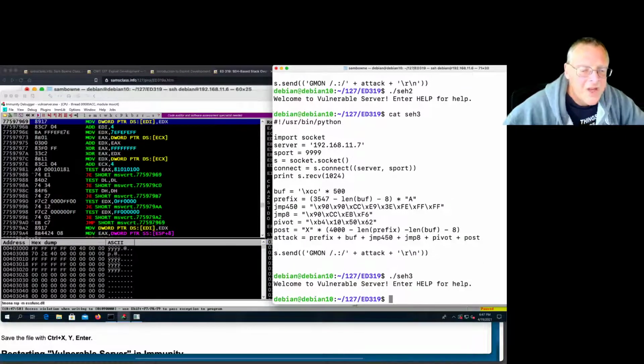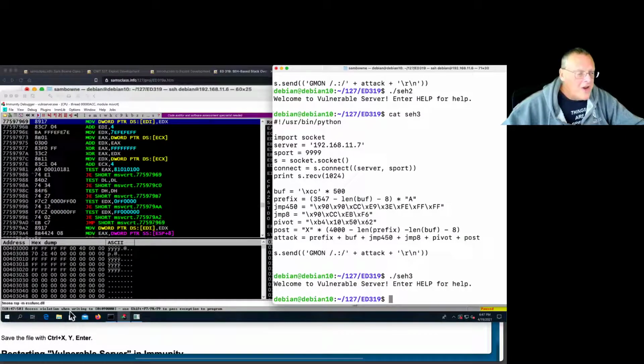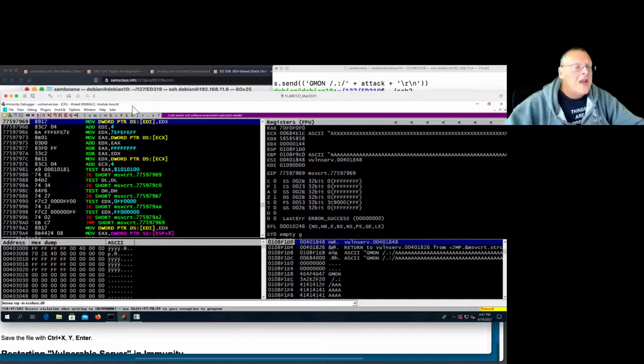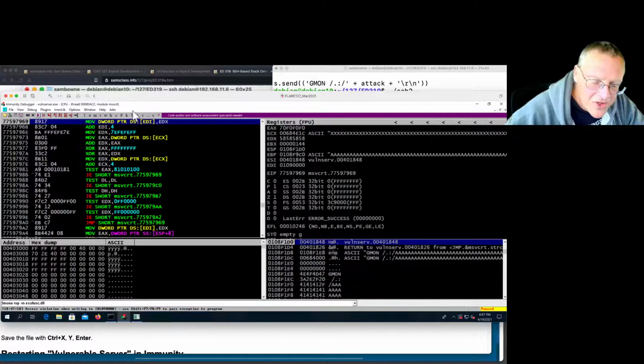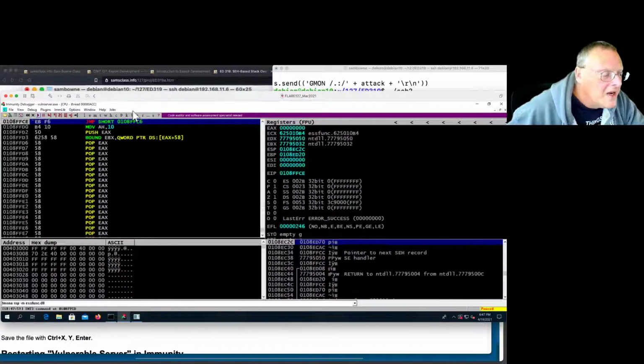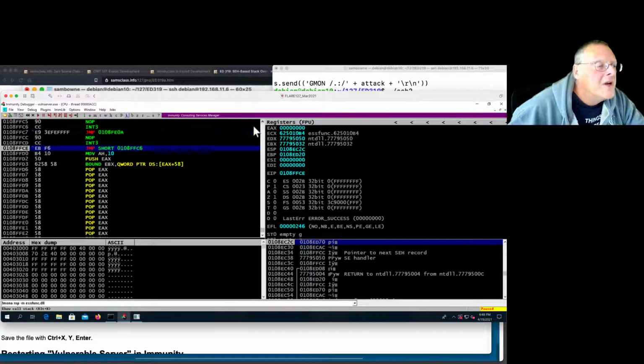SEH3. Okay, so here's the first access violation. And I enter with Shift F9, I enter the exception handler. And then it's going to run and hit an int3 back here. So here's the 625010B4. Here's the first hop back 4 bytes.